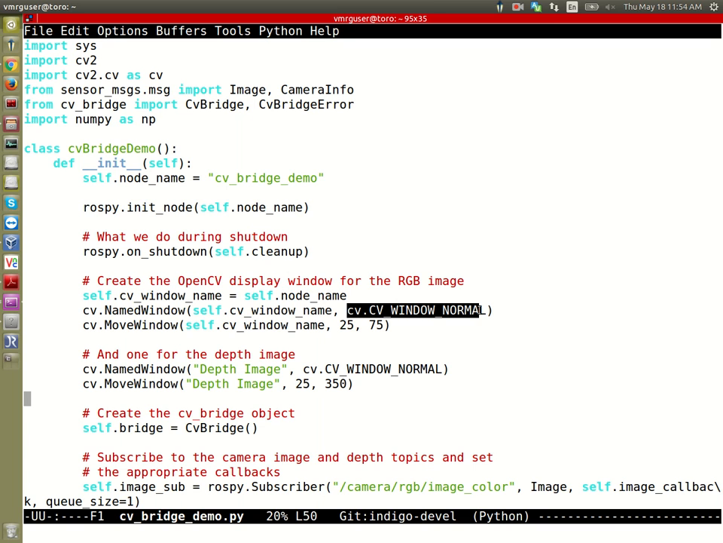That's fine. So this is just basically a normal window. It creates a normal window. Then, if you want to move it, meaning where it shows up on the screen, you can say I want it to show up at a particular point. Remember 0, 0 is the top left corner. So 25 along the X, 75 along the Y. That depends on your screen resolution, what that means.